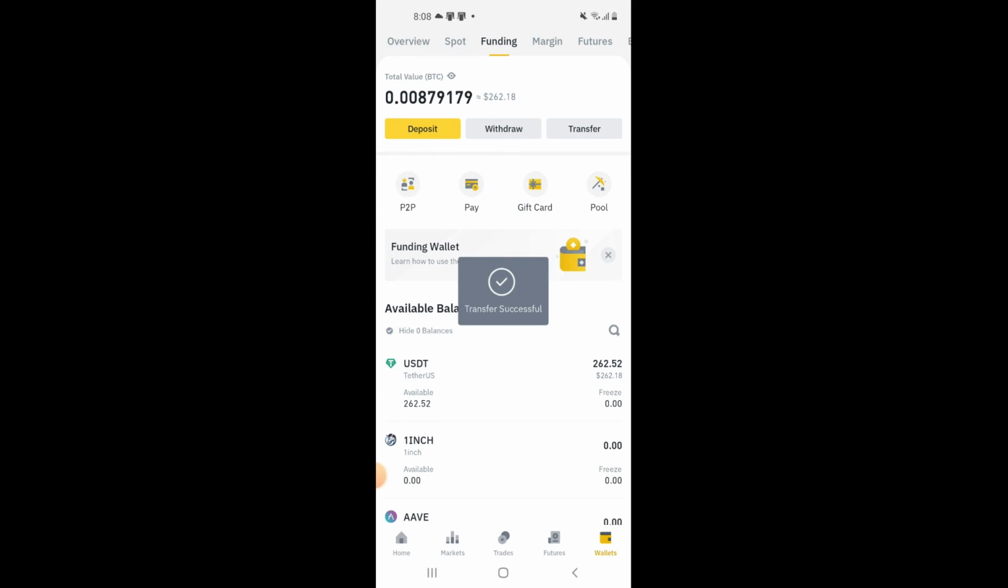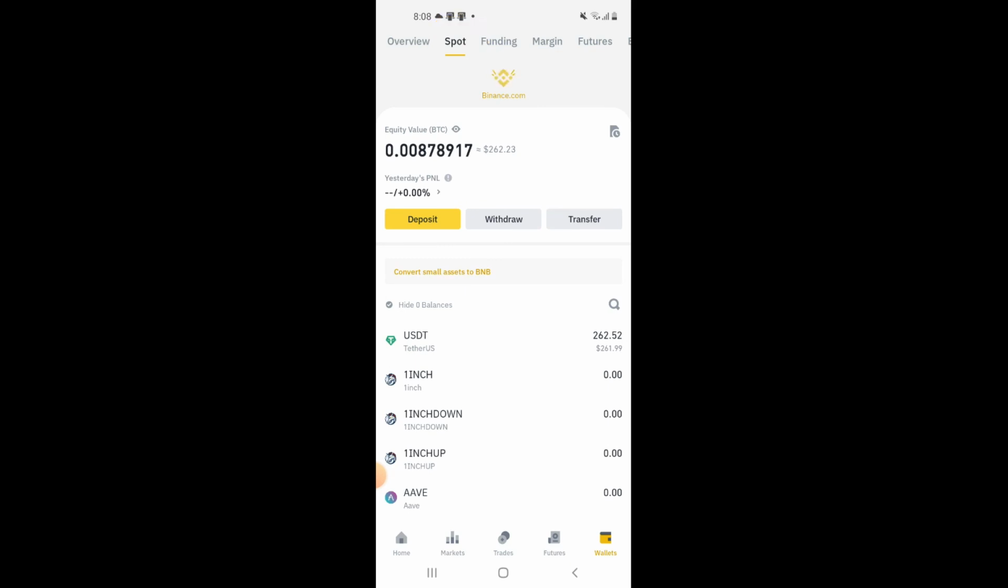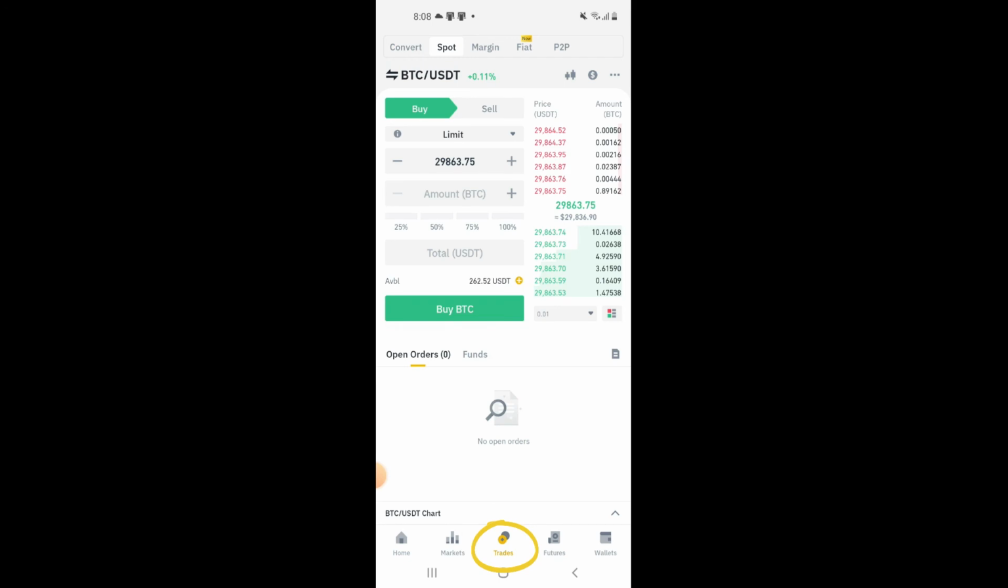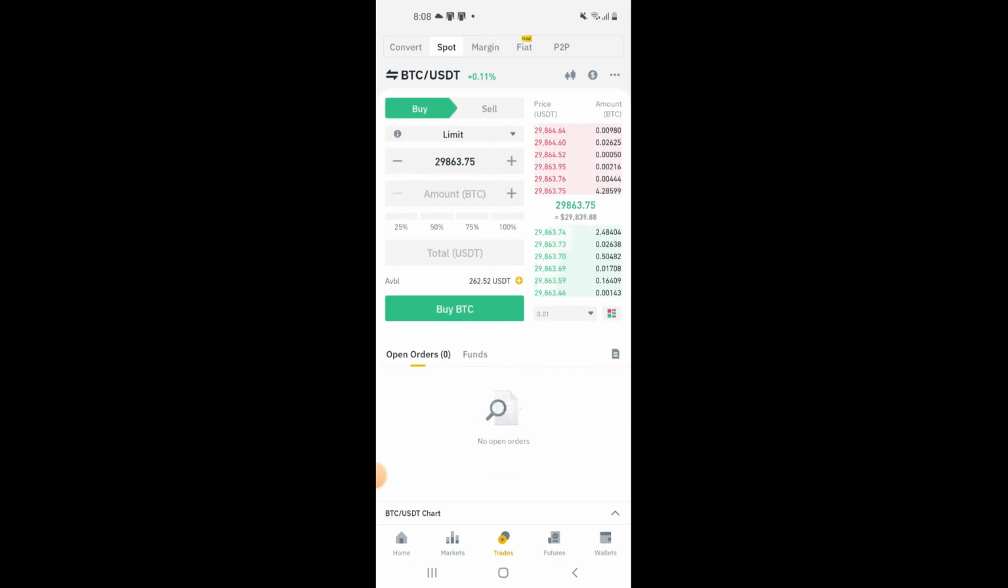Transfer successful. So we go here and Spot. Here we go. We found our transferred amount in the spot wallets, and from there you can start trading by the third tab in your Binance account. Now the available balance here shows 262 wallet amount as a coin USDT. Then you can start with any coin you want to buy and sell. That was our today's video, and have a nice time.